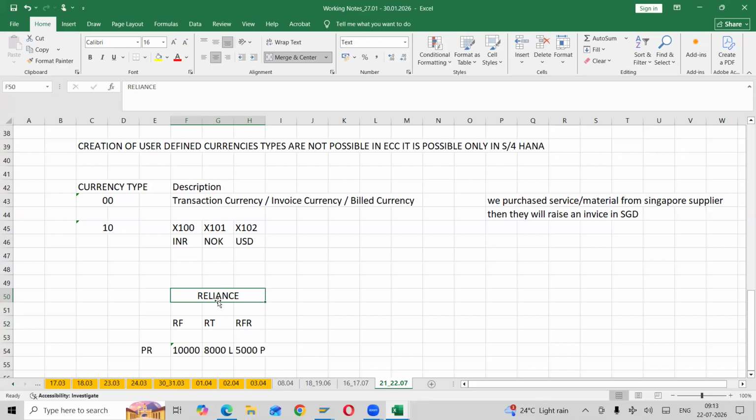Is it any Greek or Latin I asked, or any rocket science? I asked: one company code of Reliance is in profit of 10,000, one company code is in 8,000 loss, and one company code is in profit of 5,000. So whether overall Reliance is in profit or loss? Profit. Of how much? 7,000 profit. So how are you able to say that Reliance is in profit of 7,000? By overall consolidating the sum of all the profits.